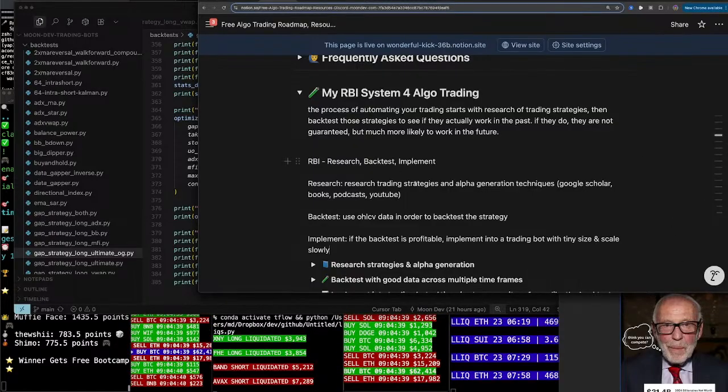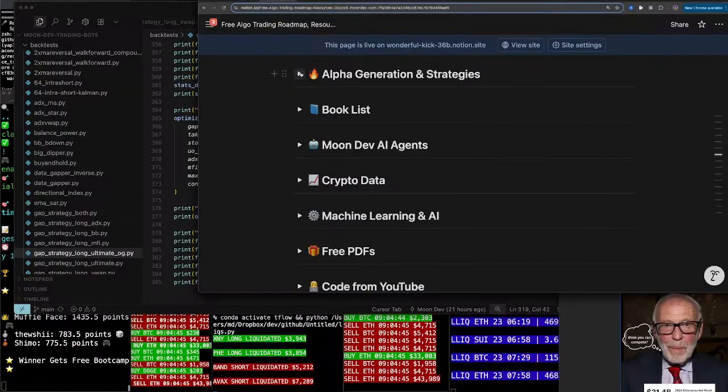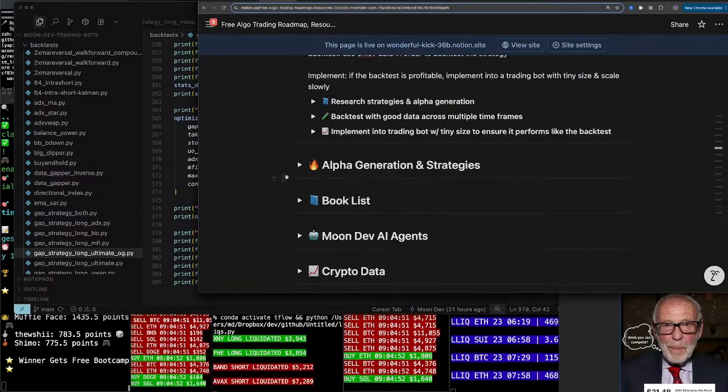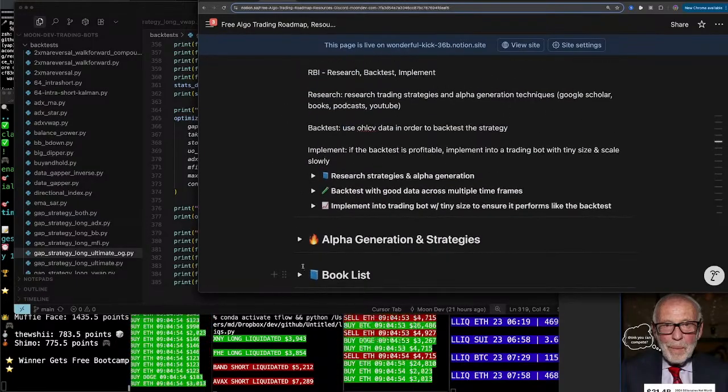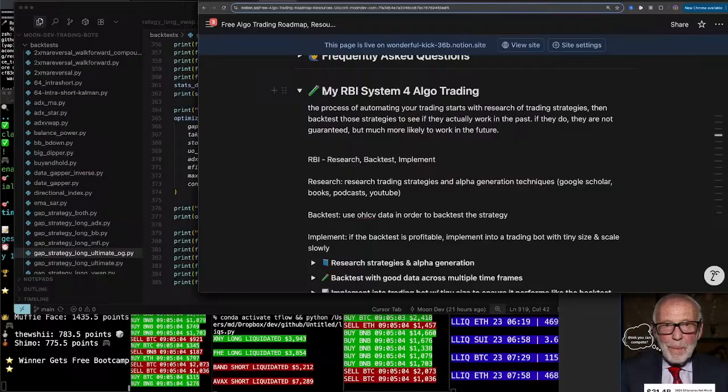You read books. I actually have a book list if you want to go look at it. I also have a list of strategies here that I'll go through. But you've got to research, backtest, and then implement. Everybody wants to go build a bot right away, but you've got to make sure it actually works in the past, right, fam?